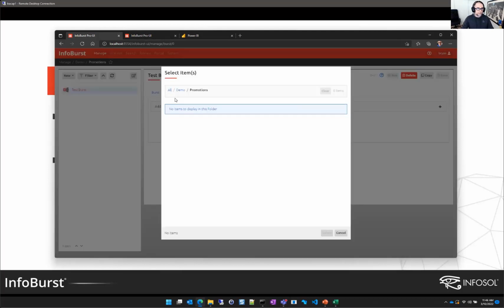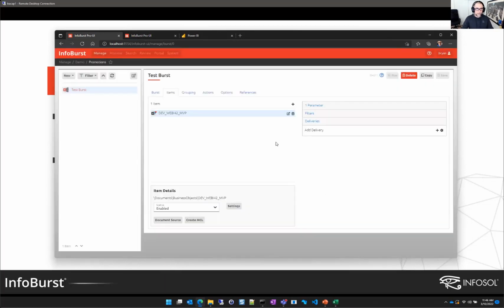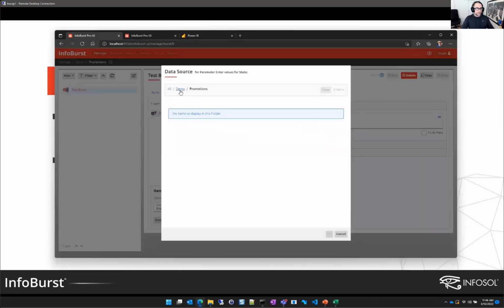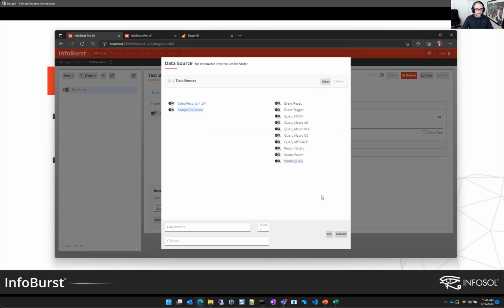Okay, so let's go over here. We'll add a document, just one document. We'll keep it simple. I'm just going to add a Webby report here. This Webby report has a parameter for state. Let's say we want to control that state parameter with values from a query. So I'm going to come over to my data sources folder. I have a database connection and a query that gives me a list of states.